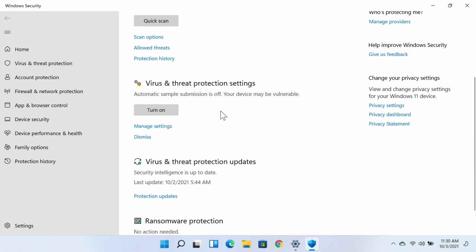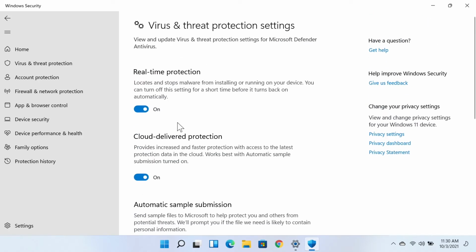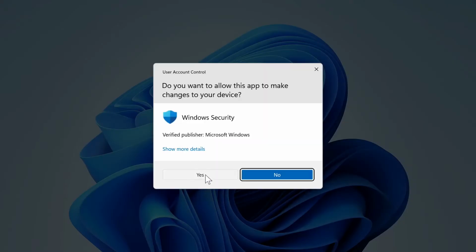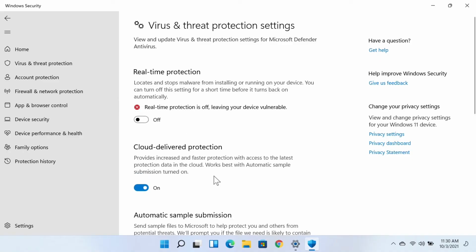Now scroll down a bit and under Virus and Threat Protection Settings, click on Manage Settings. Now from here, all you need to do is click on this toggle button here and then click on Yes. And as you can see, we have just disabled Windows Defender on our Windows 11 computer.